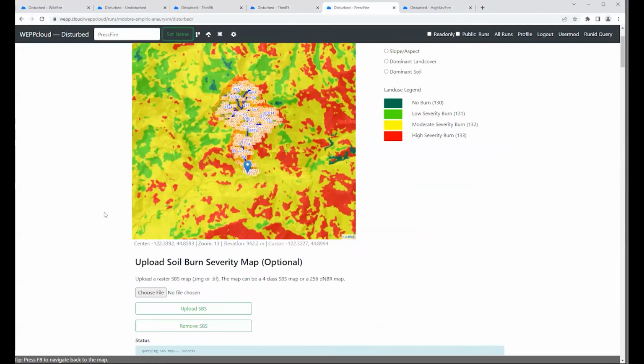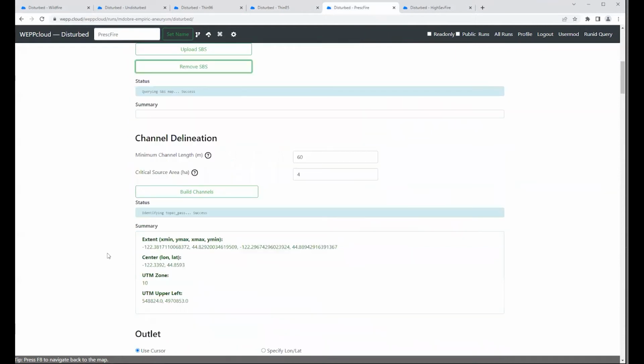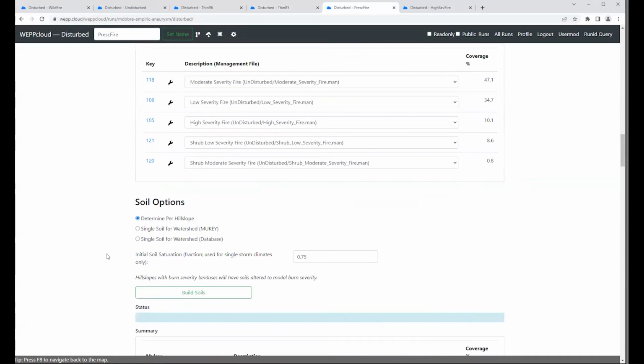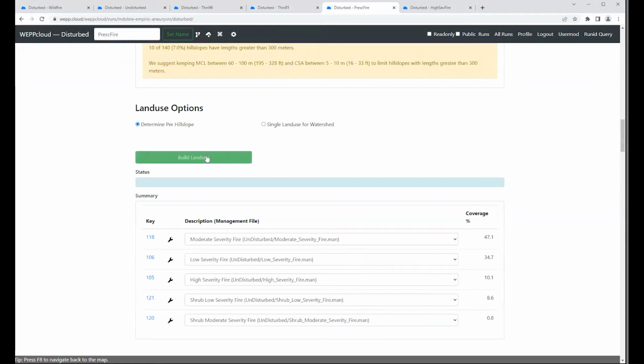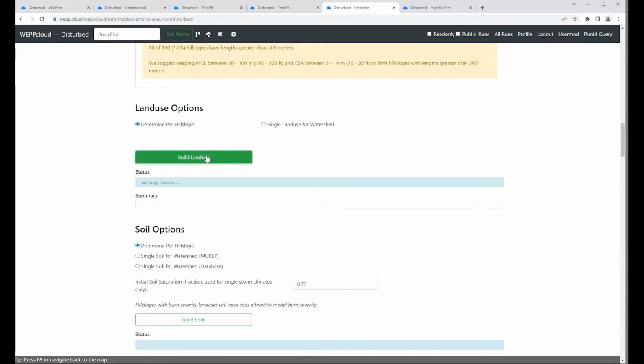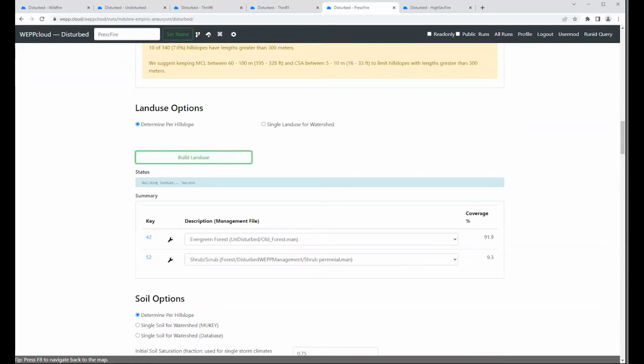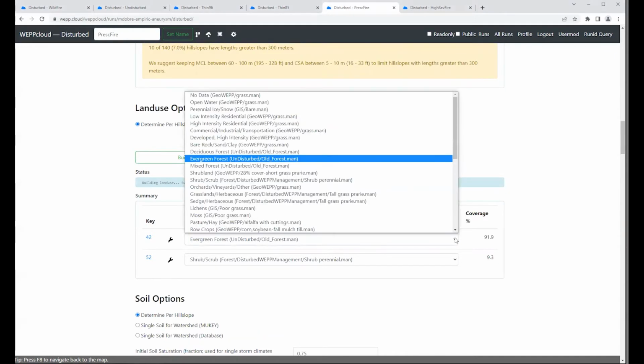For the prescribed fire scenario, we can actually apply the treatment to both the forest and the shrubs, since both can theoretically burn. We will replace the forest management with a prescribed fire management and the shrub with a shrub prescribed fire management.